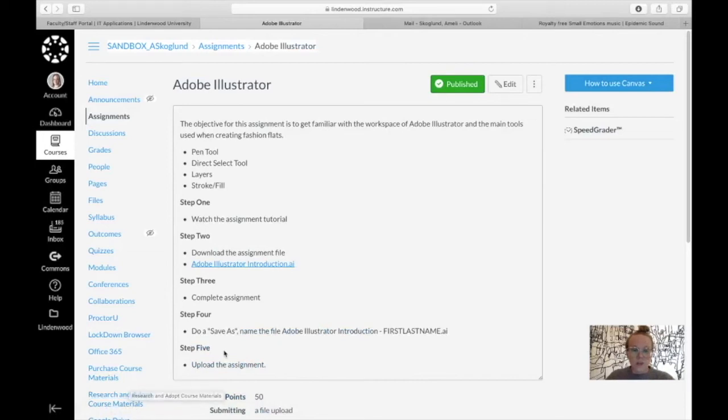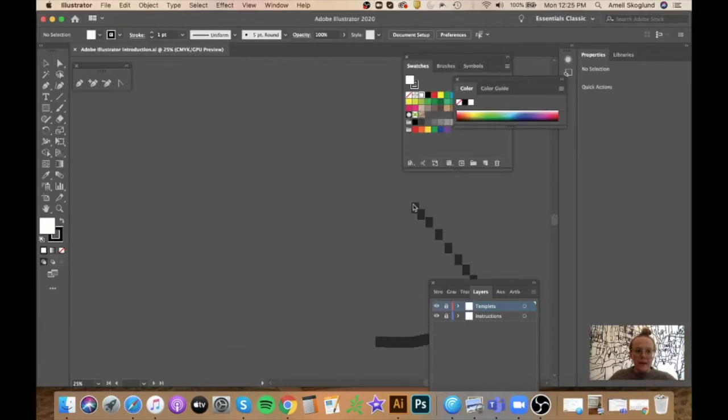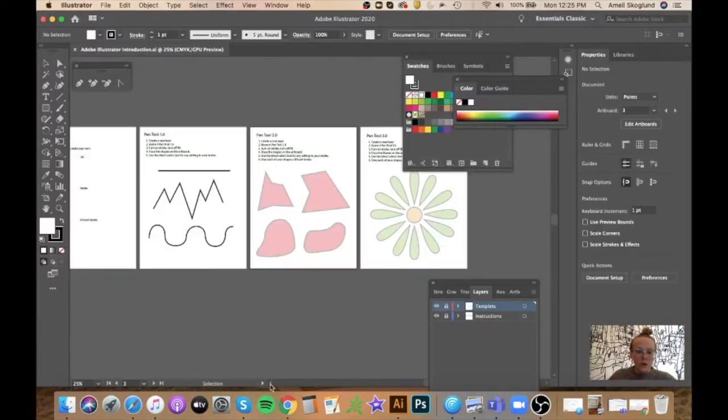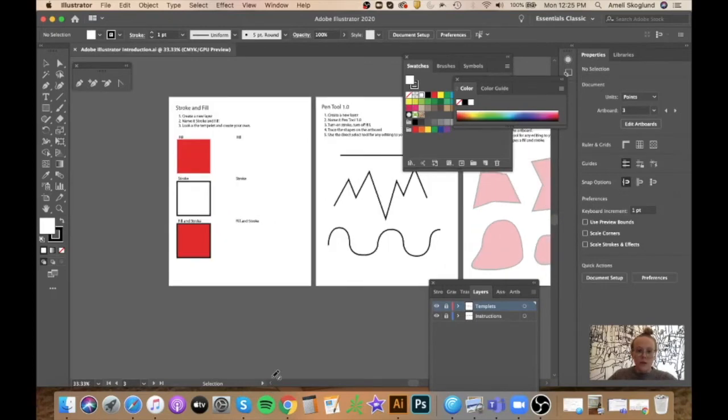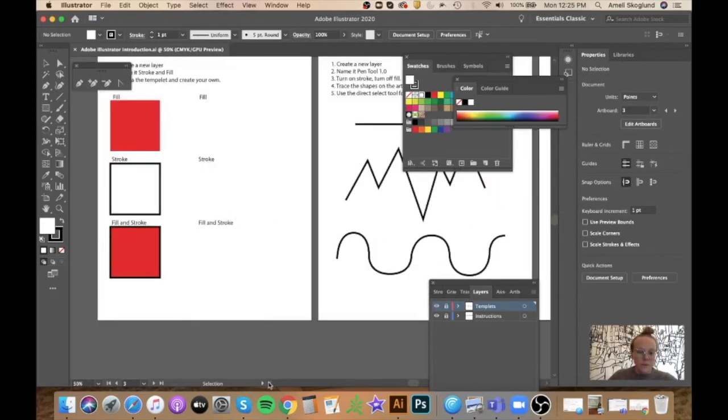Hi, for this week's assignment, we're going to look at the four main tools that we will use in Adobe Illustrator to create our fashion flats. So to start with, you're going to go to Canvas and open up the Adobe Illustrator assignment and download the Adobe Illustrator introduction file. When you download it, it should automatically launch your Adobe Illustrator software. If not, go to your download files and locate the file.